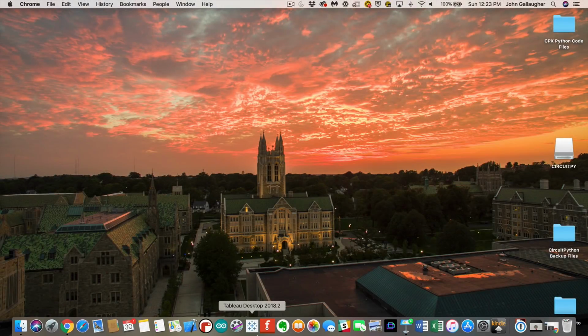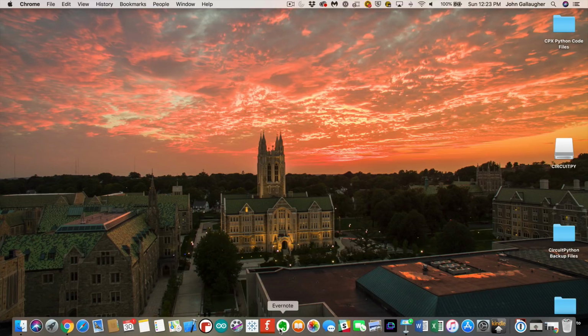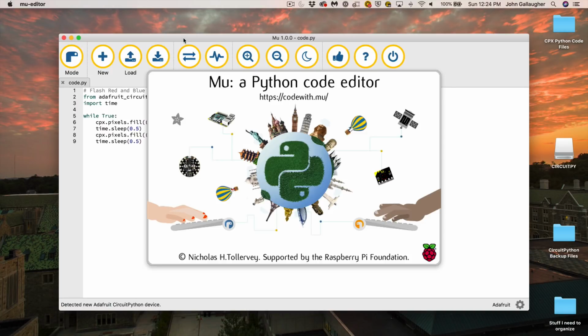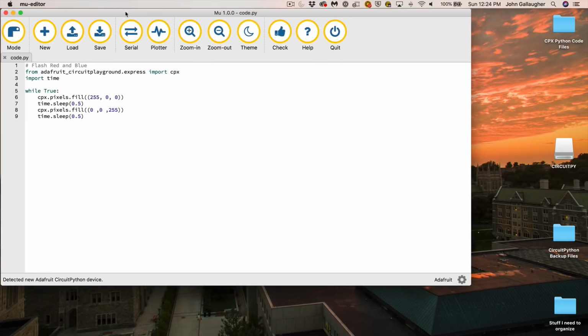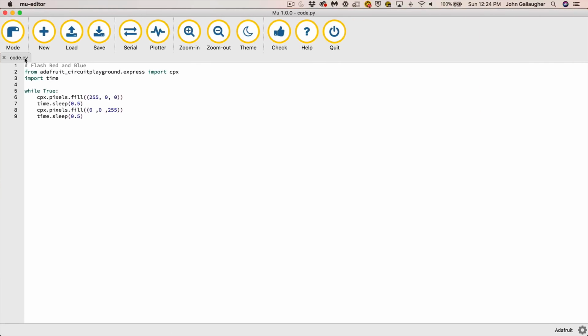First thing I'm going to do is launch Mu. Actually, before that, I'm going to plug in my Circuit Playground Express, so make sure that's plugged in. Then I'm going to go ahead and launch Mu. And what you'll probably see in here is whatever you had last worked on, and if you saved it to your Circuit Playground Express, it's code.py, which is probably loading up here.